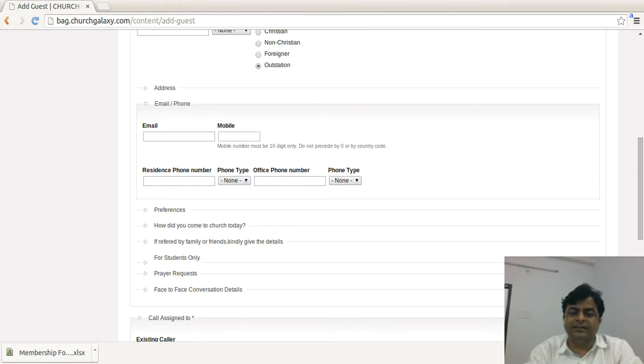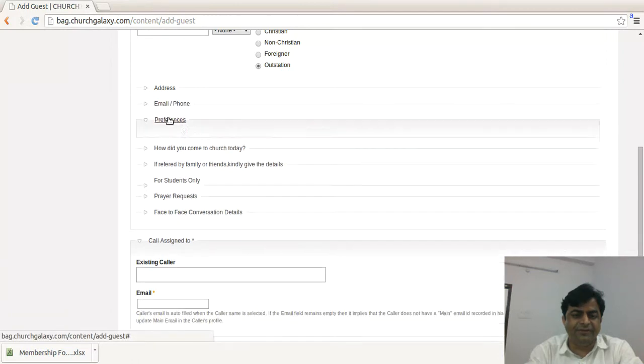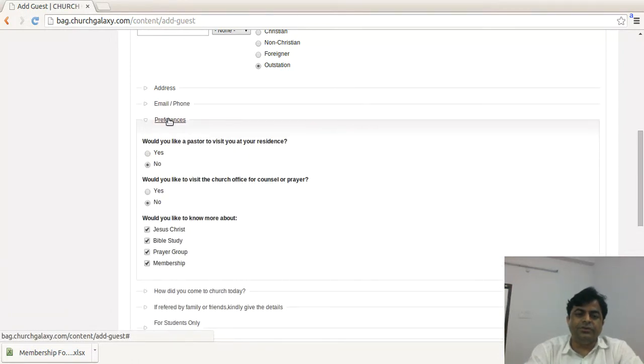You can say that it's a phone, a regular phone. The residence phone is a regular phone, or the office phone is a regular phone, or mobile. You can choose that. Then you have the preferences. You can choose what he wants to do, and whether he wants to be contacted or not.